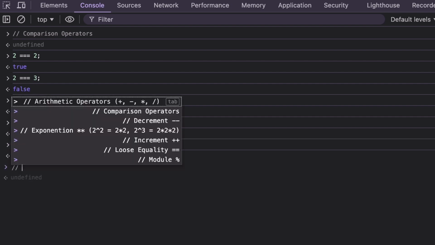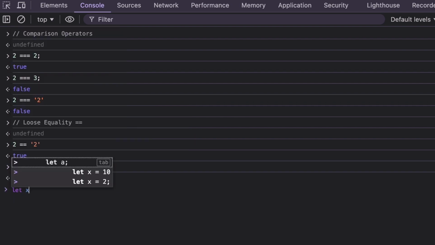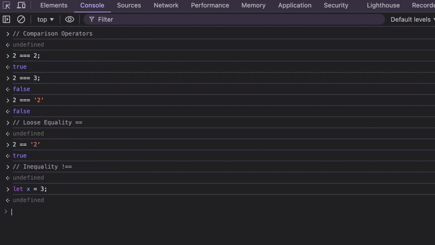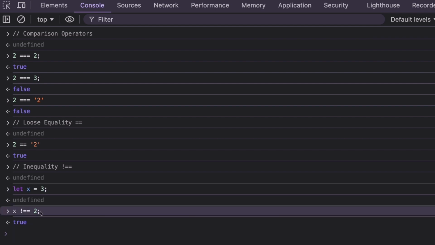Similar to equality operators, we also have the inequality operators, which is written like this. For example, if we define a variable called x and assign value 3 to it, and for instance, if we want to check if this x is not equal to 2, we can use this inequality operator, and now we will get true in the console because x is equal to 3 and it's not equal to 2, and that's why we get true in the console.